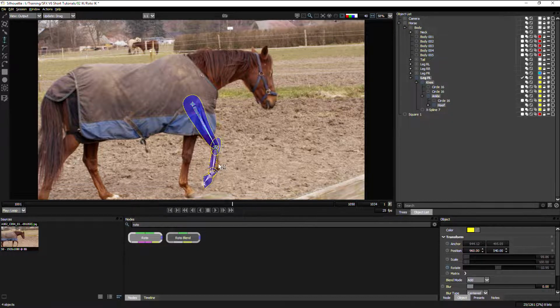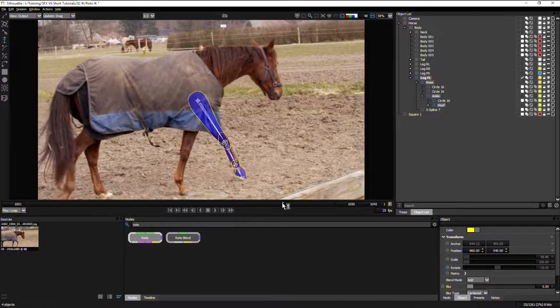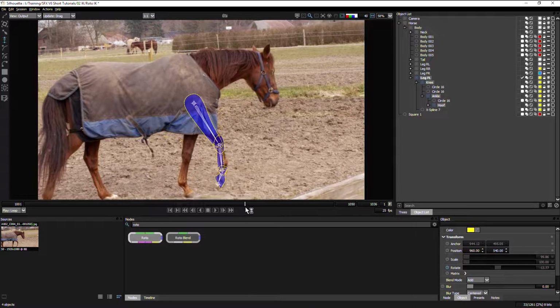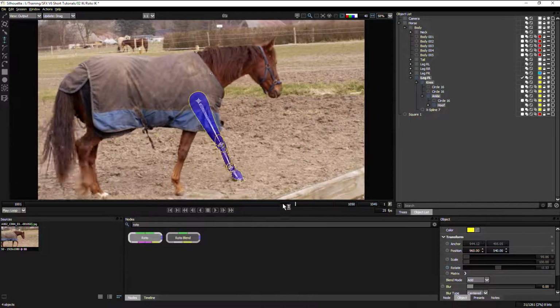So it can be nice just to move everything widely in one space and then just fine-tune it again afterwards. There we go. And here, come in again, fine-tune that stuff up a little bit here. There we go.